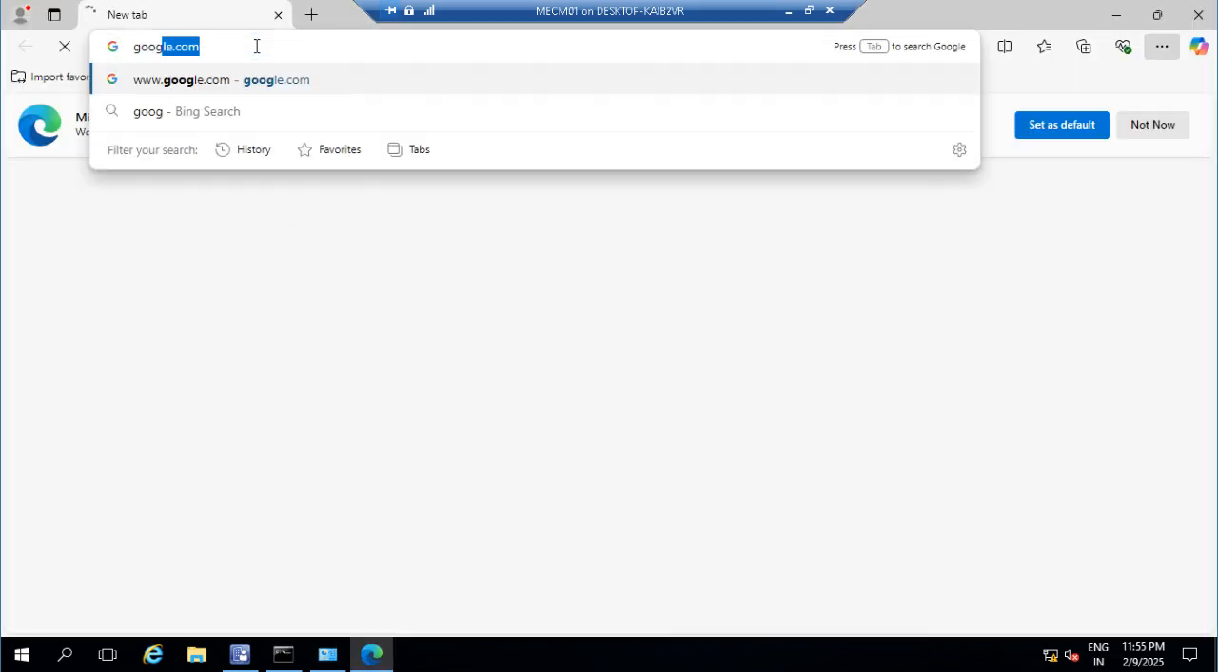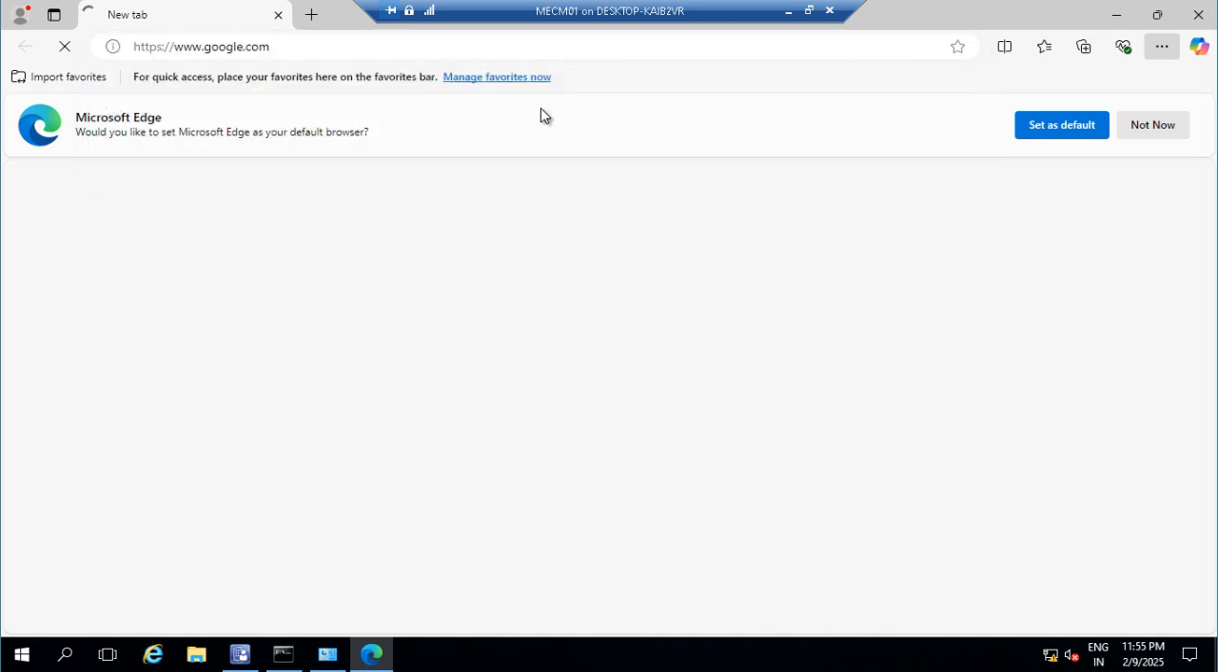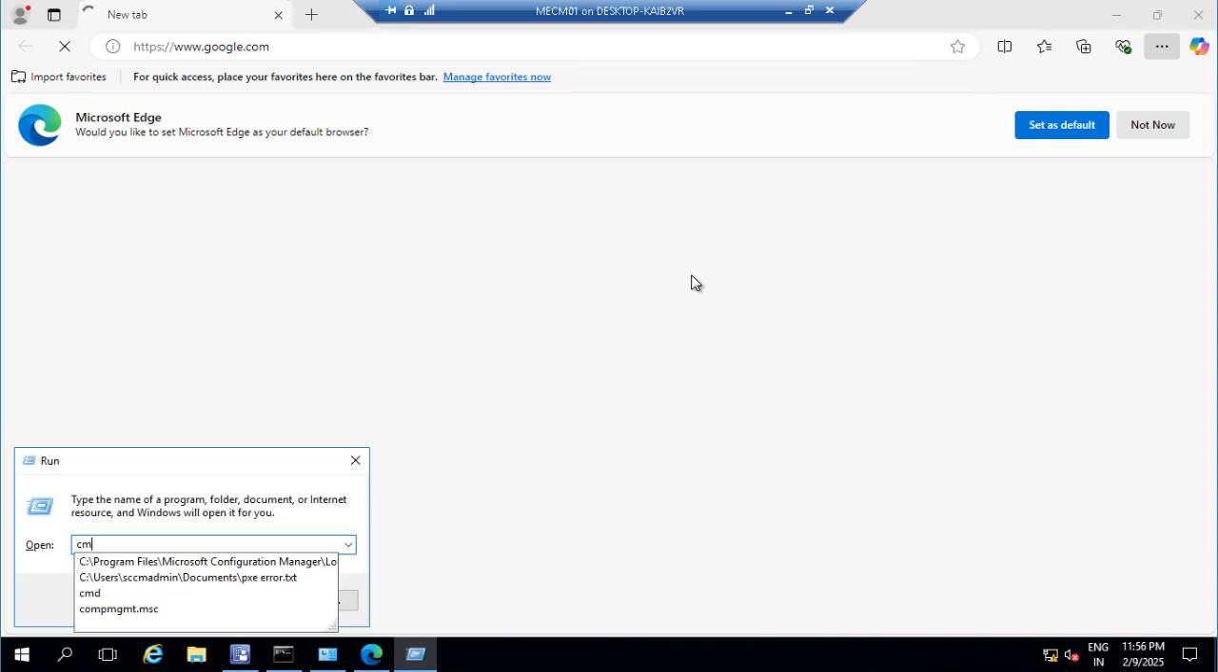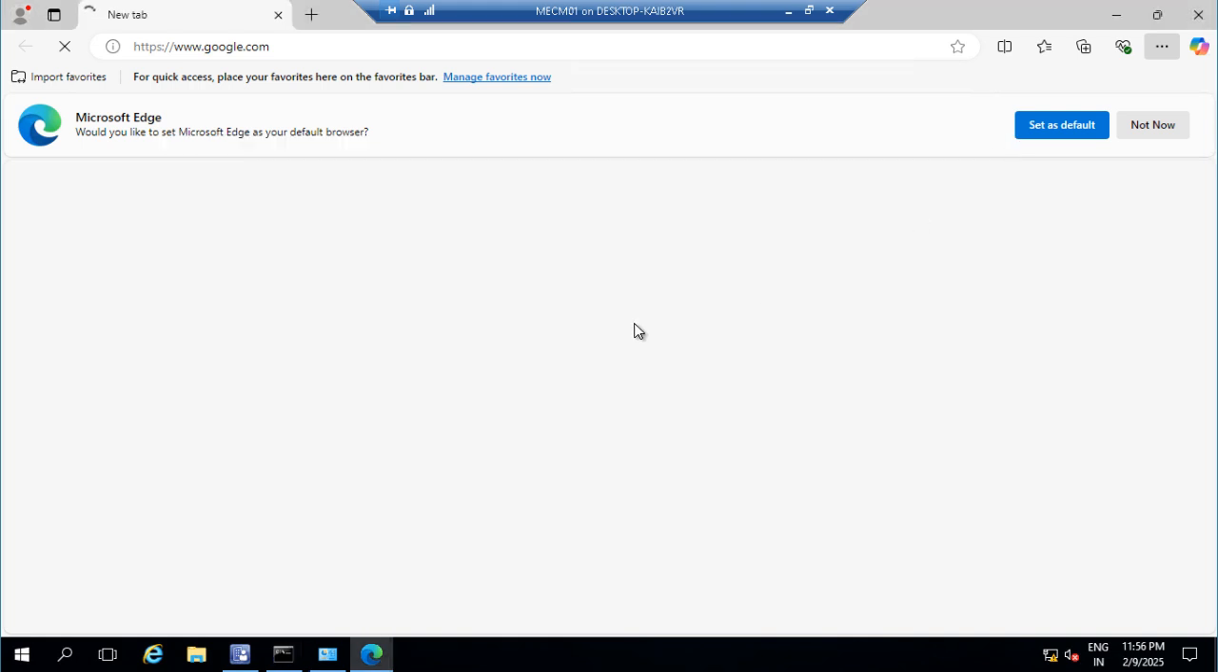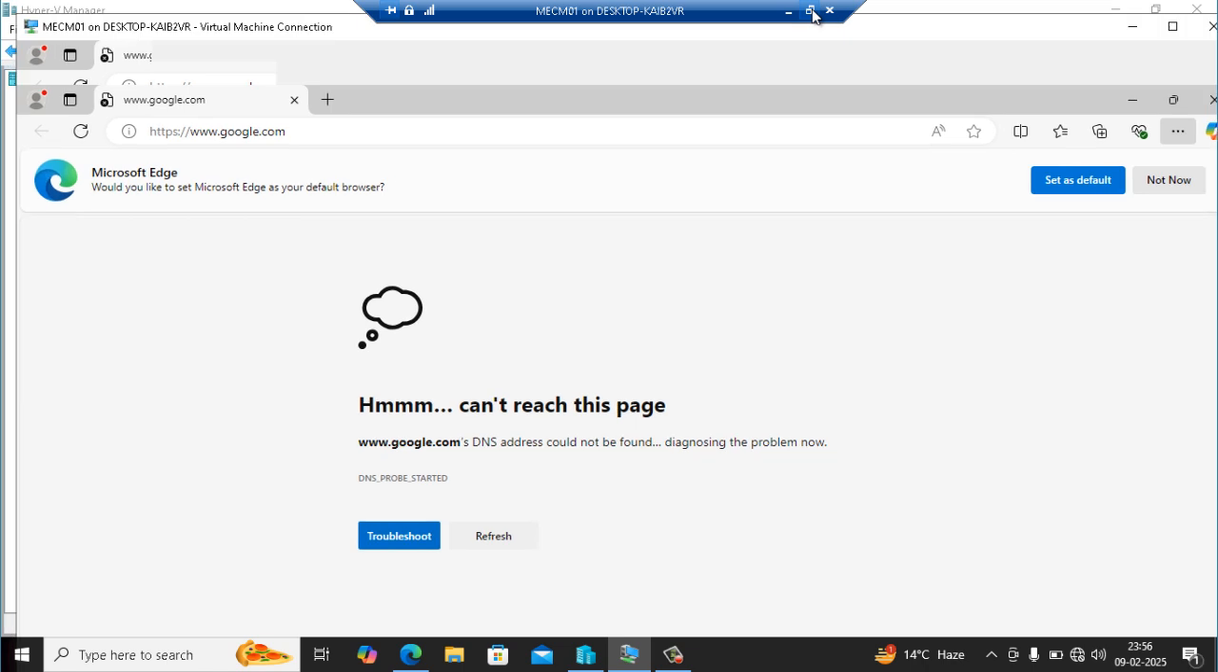We can also try to ping www.google.com. So it is unable to ping the google.com domain, right? So we first need to connect the network adapter. Okay, let me show you how we can connect.